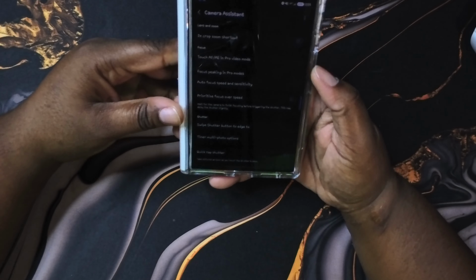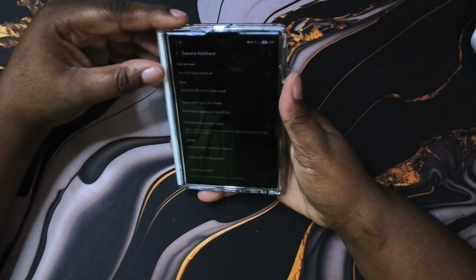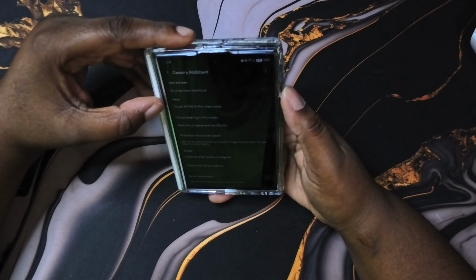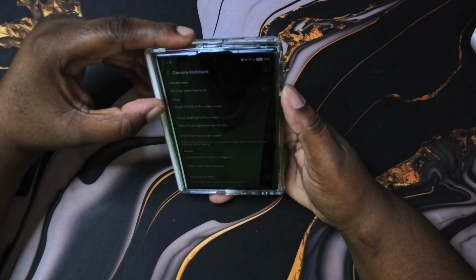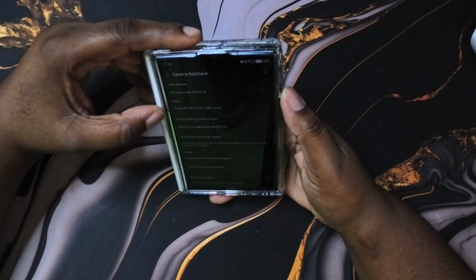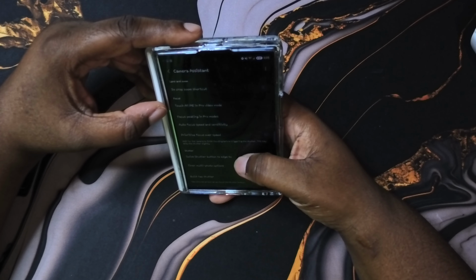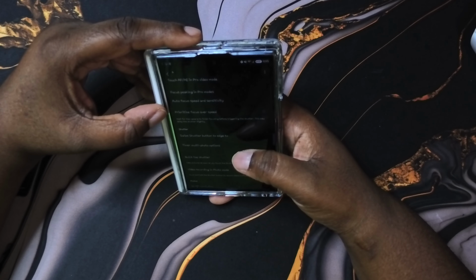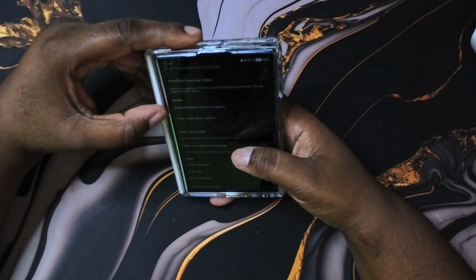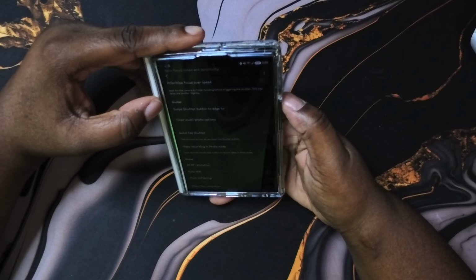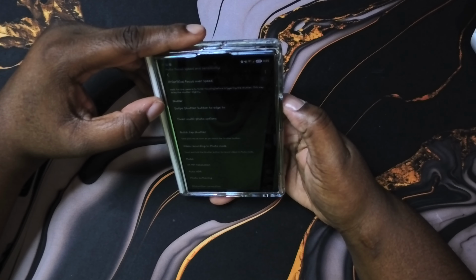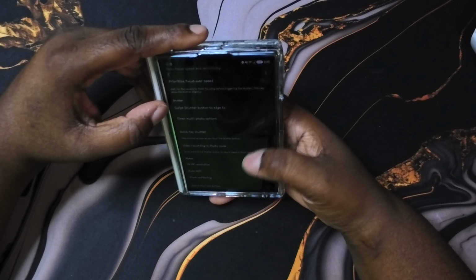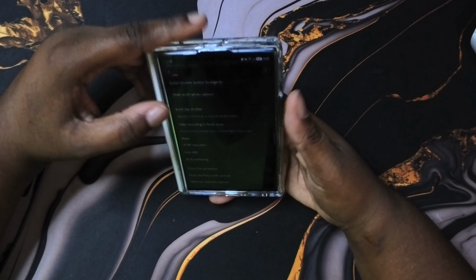I do use this. This just gives you some better camera features using your camera. So with this, you get 2x crop zoom shortcut, touch AF AE in pro video mode, focus peaking in pro video modes, autofocus speed and sensitivity. You get prioritized focus over speed. You get, has to do with the shutter. So you get swipe shutter button to edge to timer multi photo options. You get quick tap shutter, have that on.